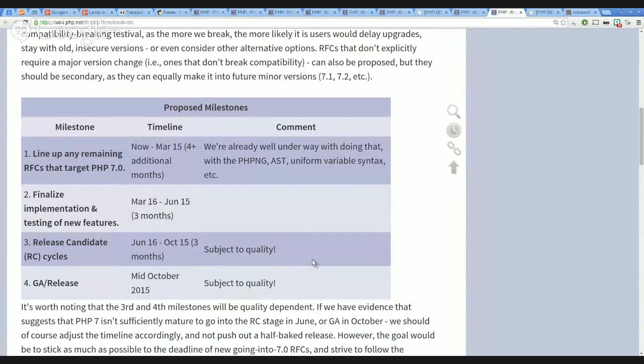But what they mean here is that they will probably delay this release if they find that there are so many bugs, many tests failing by the time they reach this date. At least that's the way I see it.